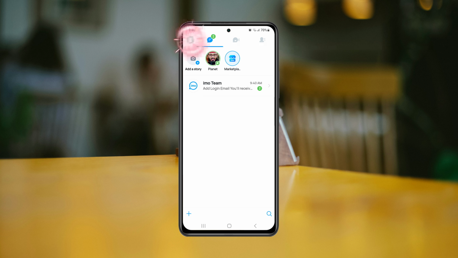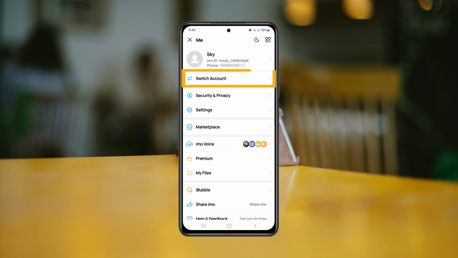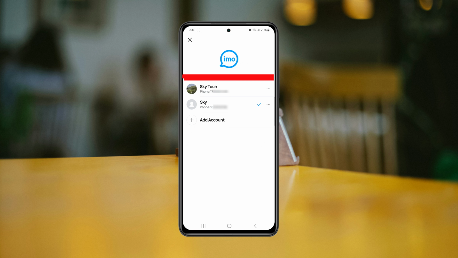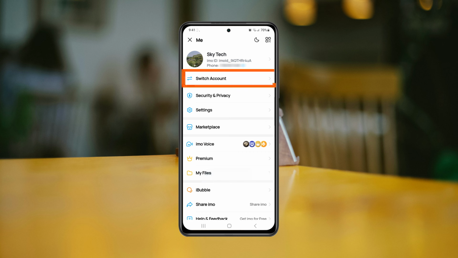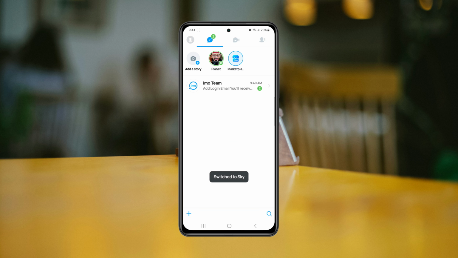Now if I go to the profile at the top left, and if I go to the switch account, you'll get to see I have two different accounts. Now we can easily switch between these accounts as well, and this is how you actually can use a second emo account on the same phone.